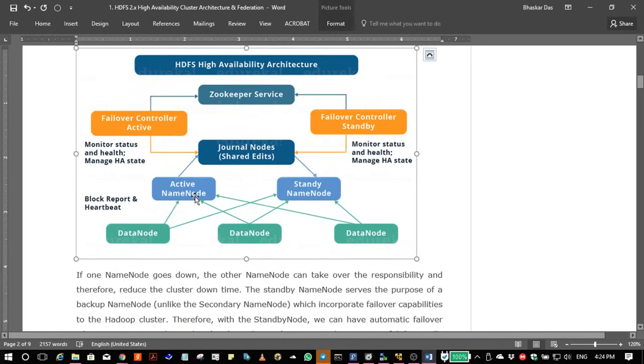So the data nodes send the block report and the heartbeat signal to both the active name node and the standby name node, each and every data node. You can check from this pointer.